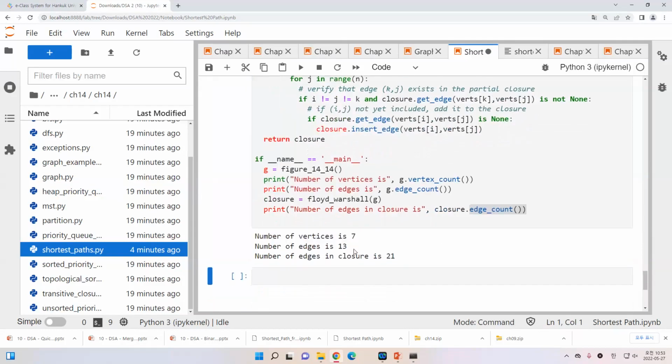So the original edges are 13, and when we find the connectivity or the reachability between all the vertices, we have a total of 21 edges. So in the transitive closure, there are 21 edges, including the 13 edges which are adjacent, with additional edges, which are directed edges.